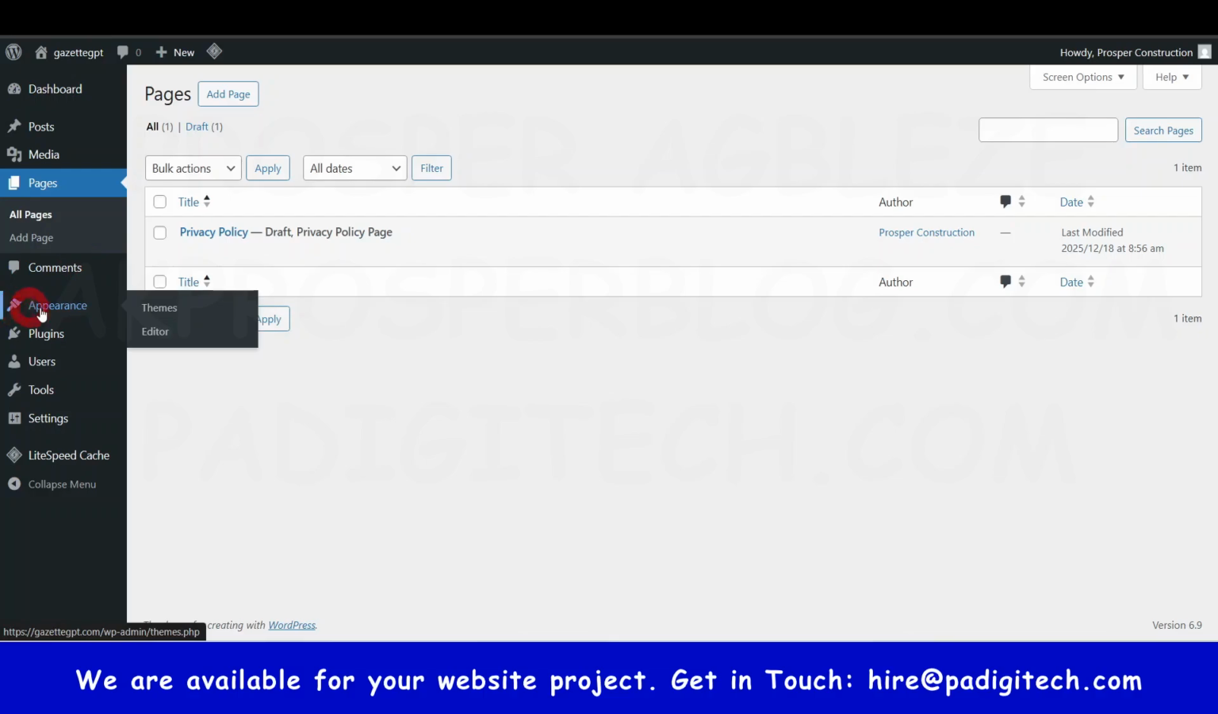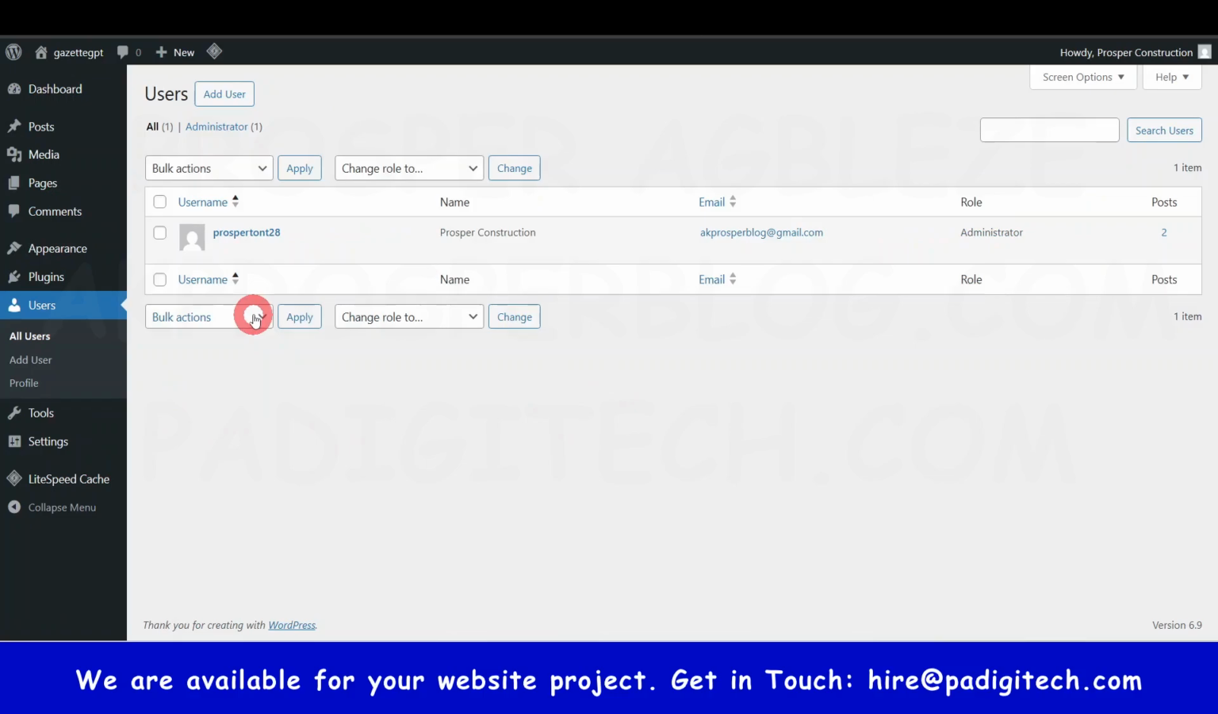Then next is appearance. Currently, we have theme and editor. So once we install the theme that we want to use, we are going to have more options under appearance. Then next is plugin. I've talked about plugins. Then next is users. So under users, this is where you can add a user to your website.